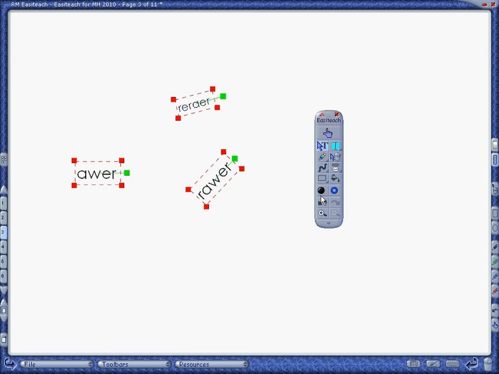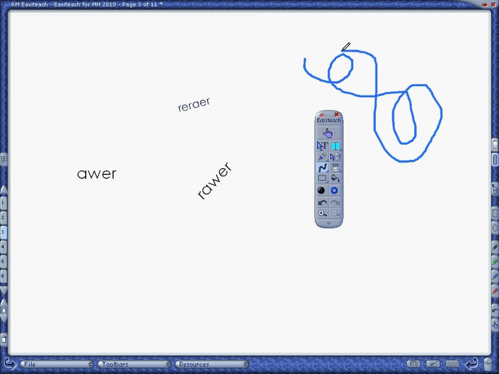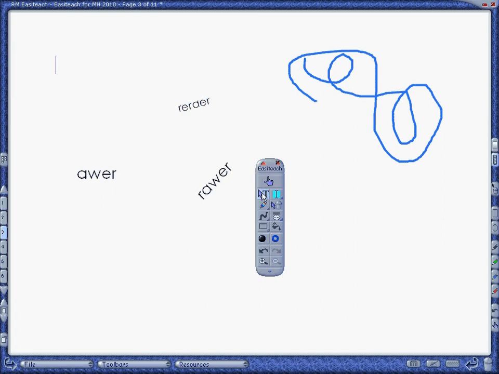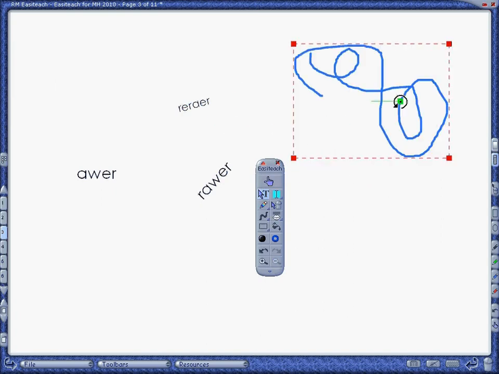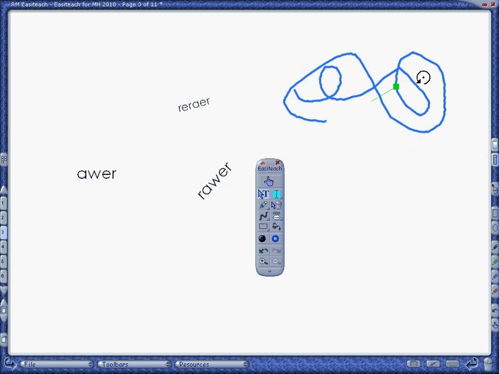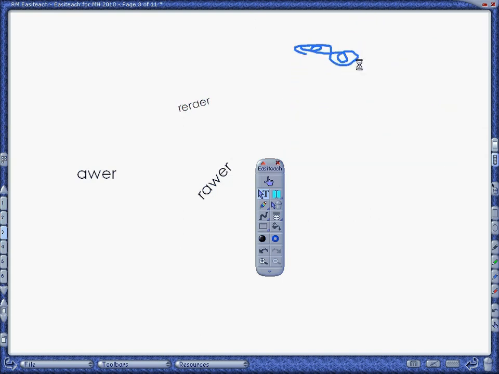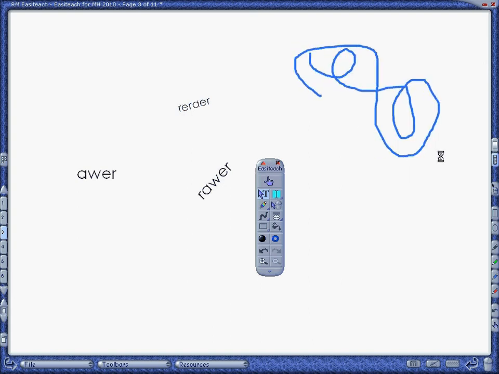Now, I don't really use these much. What I use all the time is this drawing tool. You can write, obviously, in Easiteach. And what you just wrote, you can go to the edit tool and grab, and now that's an object that I can move around, or rotate, or resize. I believe I can lock the aspect ratio as well to preserve the shape.